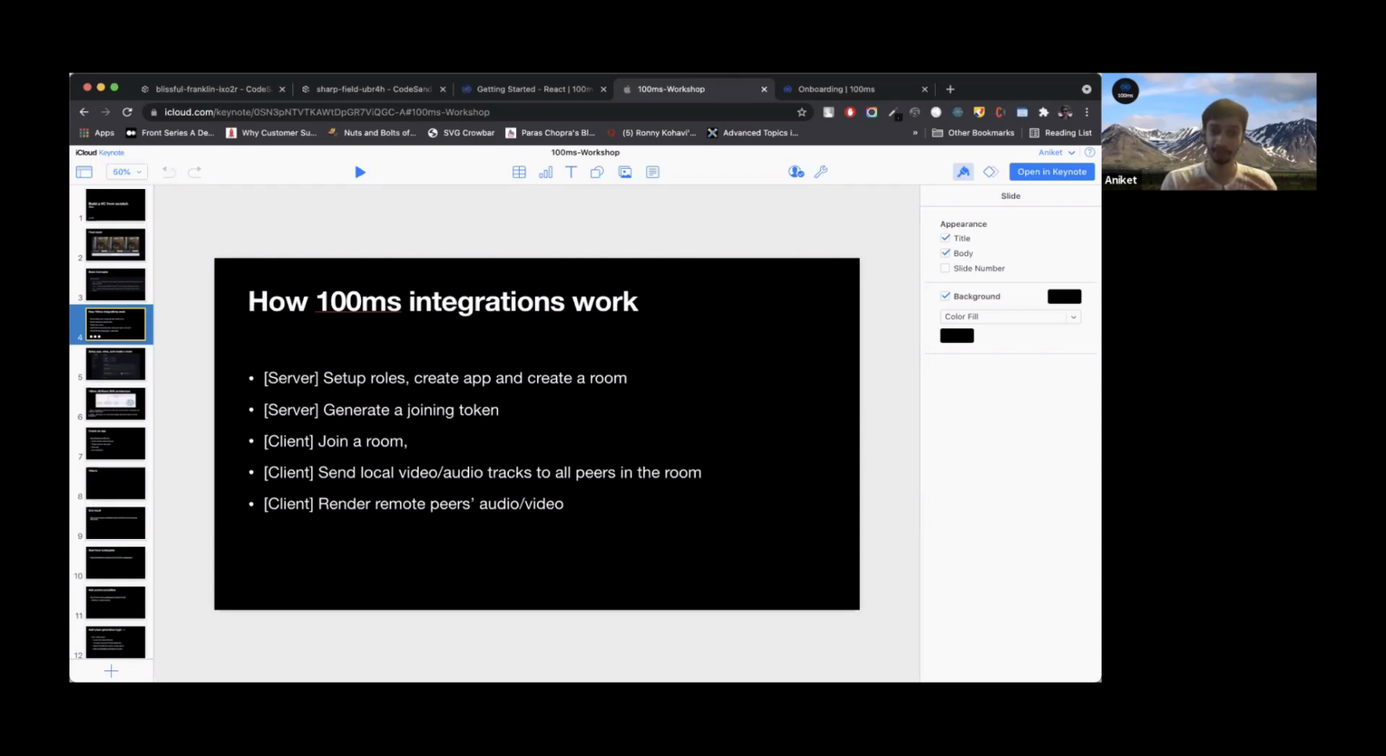So the first step is to send your own local video track to everybody else in the room so that they can start seeing you. And then the next piece is accepting everybody else's audio and video tracks and rendering them. If you're doing just audio rooms, just remove video, and everything else still works.